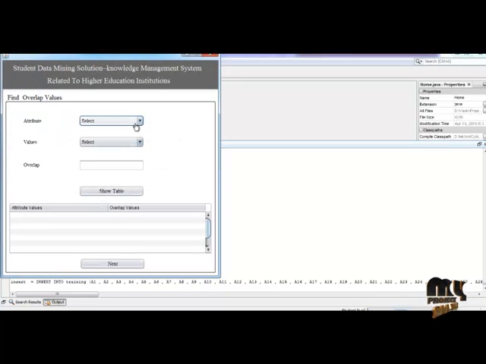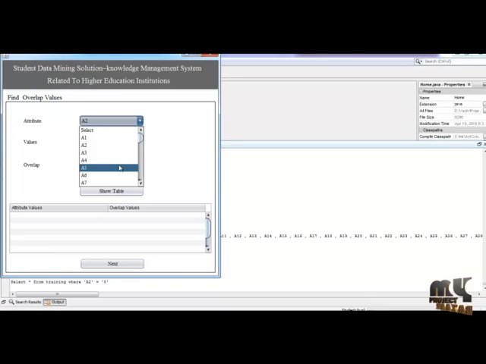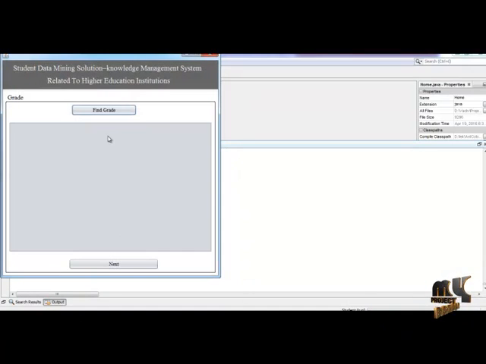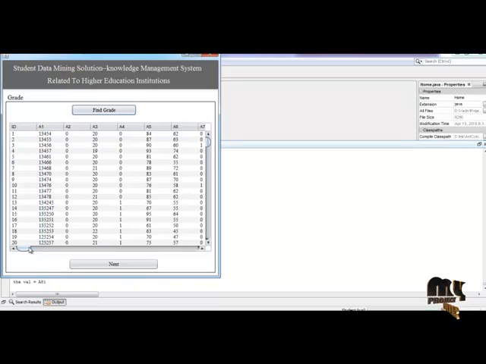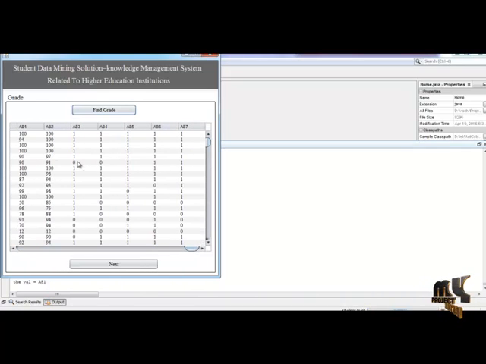Next, choosing attributes. We will find the columns, the count, then sort the table, then find the grade value. The grade value means we have analyzed that the dataset has first semester, second semester and third semester values, and then we have the final result: which person is pass or fail. 1 means pass and 0 means fail.